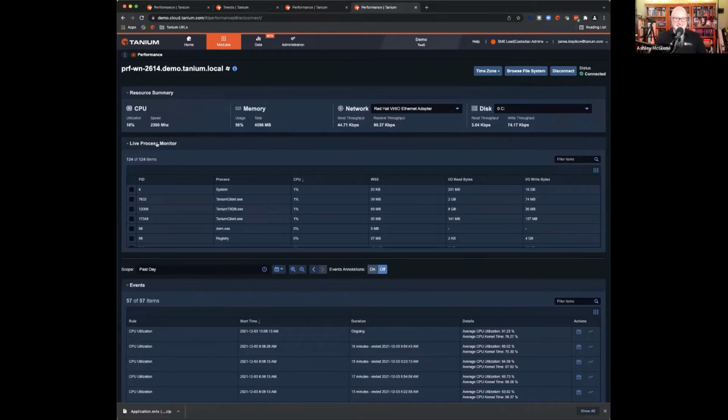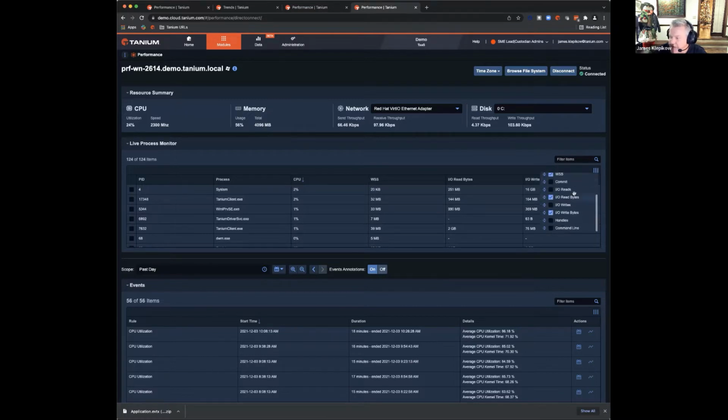Exactly. And if we wanted real-time visibility into that machine, this is where we can look at, say, live process monitor. This live process monitor view gives you real-time visibility of what's actually happening on that machine. You have different ways to add columns. I can add handle count, command line. The sorting is available. The filtering is available.